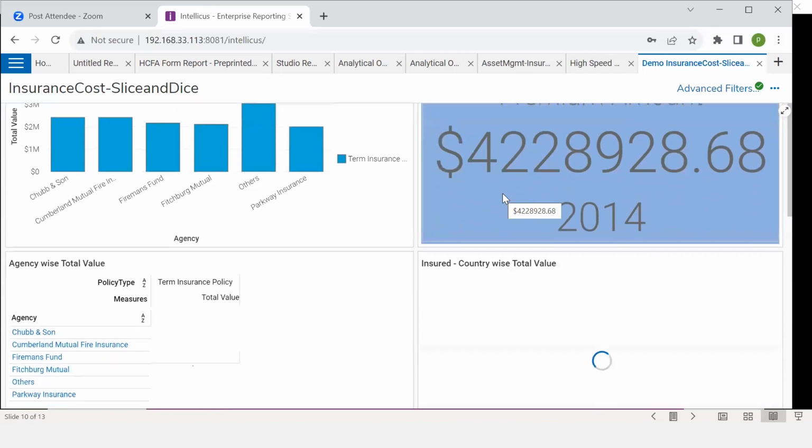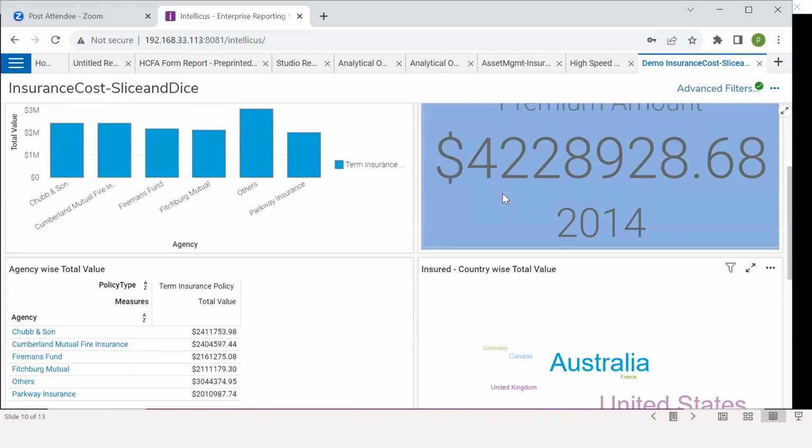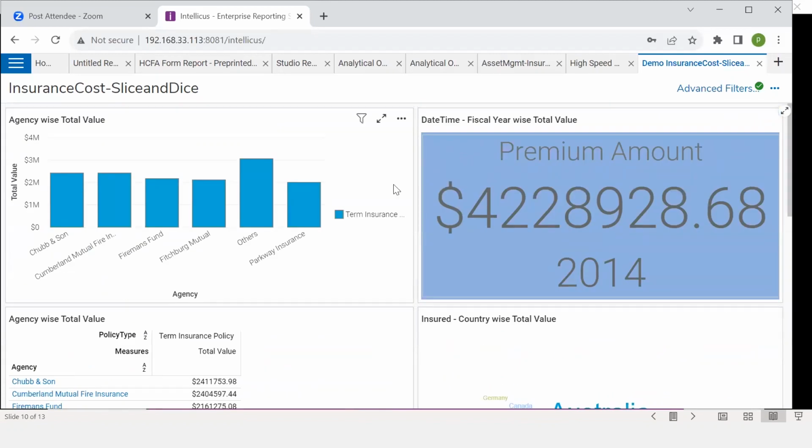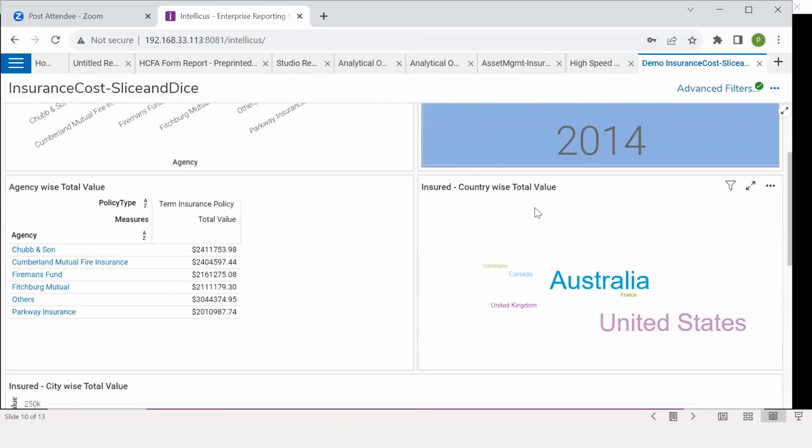So you can see that in this report, in the single view only, we are able to analyze multiple data because it's kind of a dashboard. It will give you a look and feel of the dashboard, and a user can see in a single view what is my total value agency wise, what is the premium amount in 2014 for a particular financial year, and country wise, which total value is higher. So it is a word cloud chart.